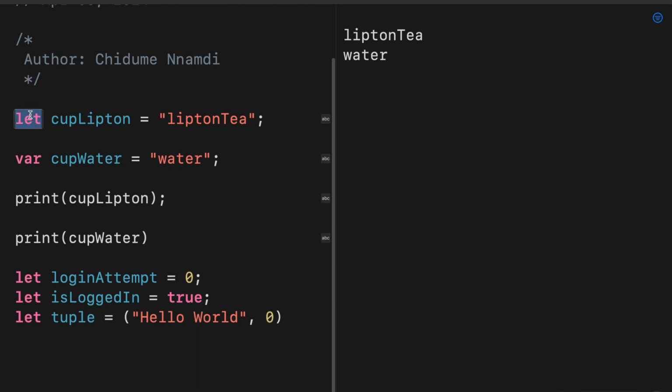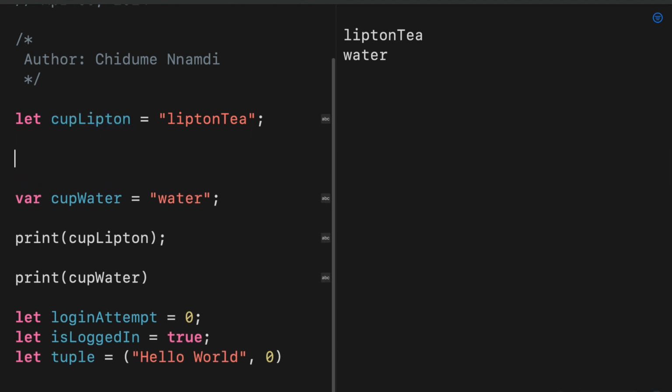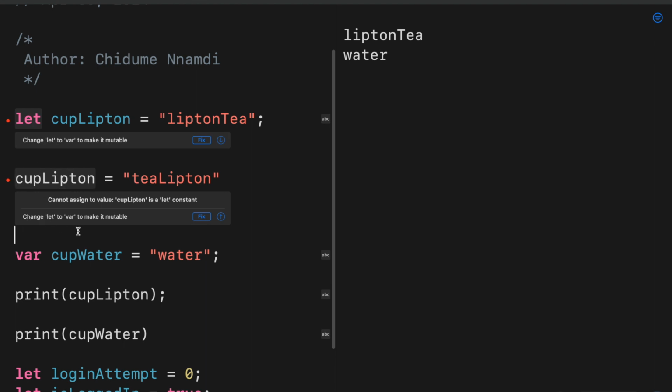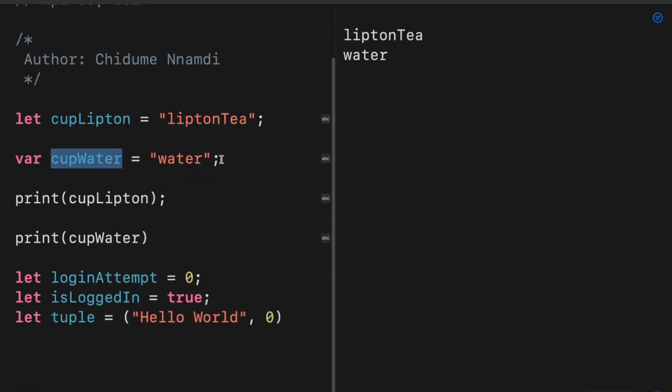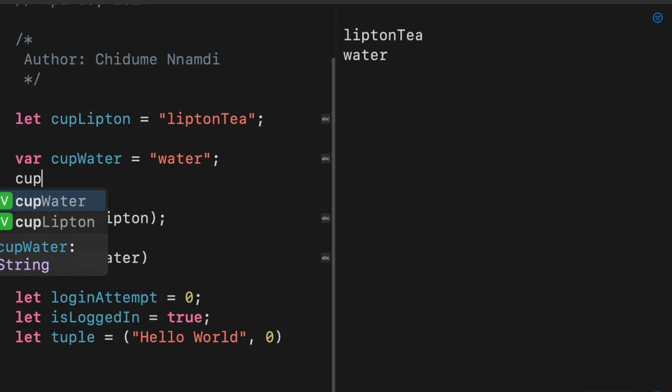So whenever we use this let keyword, this becomes a constant. We cannot change this at all. Let's try changing it. You will see, let me just say, it cannot, because it's a constant. So you see, cannot assign value to a let constant. So this is a constant. We cannot change it at all, so we just need to leave it as it is. This is a non-constant, so we can change it.